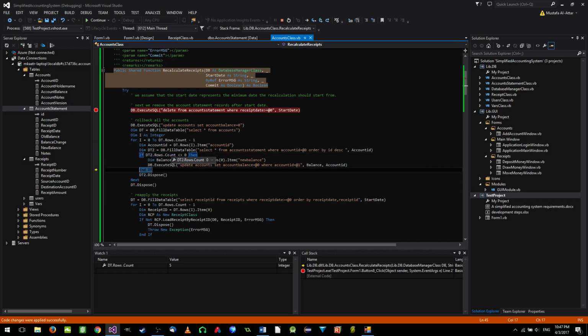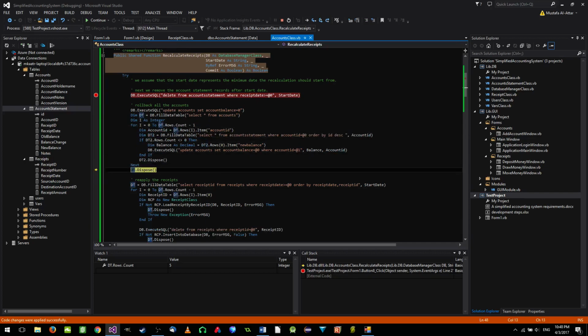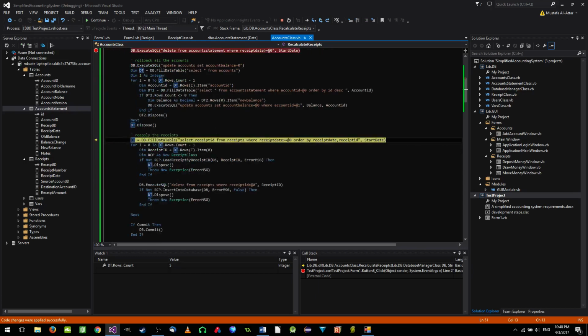We don't have any balance here or account statement for that record, so it's gonna skip it. 1, 2, 3, 4, and 5. Okay, no problem there. Okay, so we select receipt ID from receipt or receipt date. Okay, so now all the receipts are after the start date. Okay, so we'll select all the receipts now, and we will work on them.